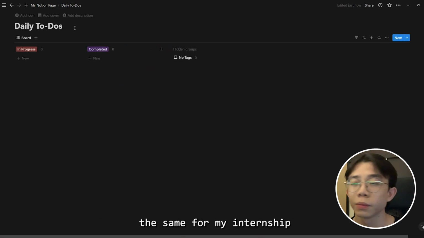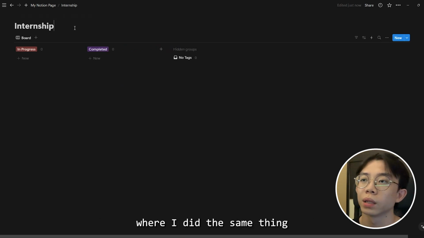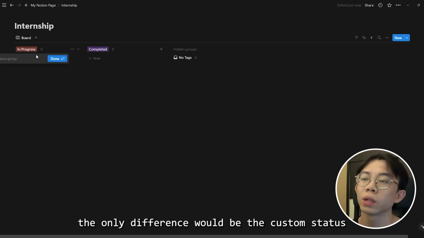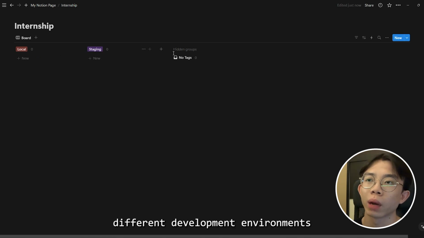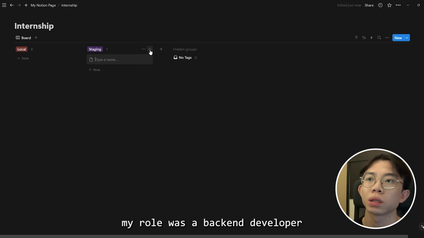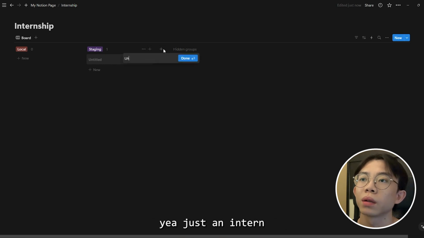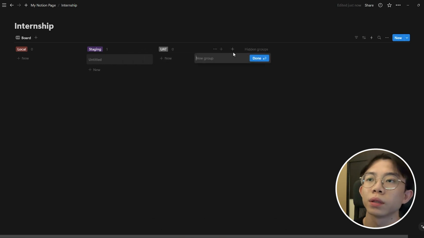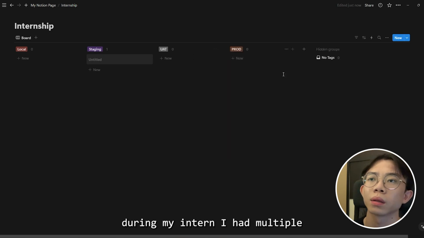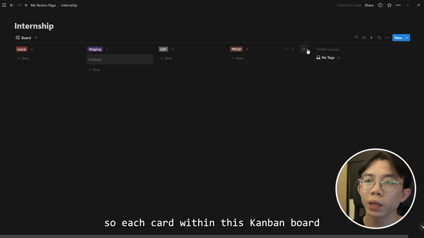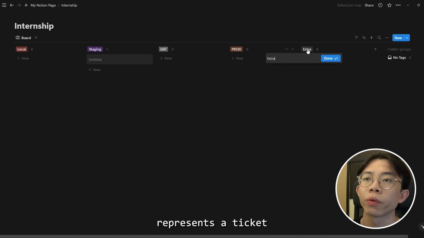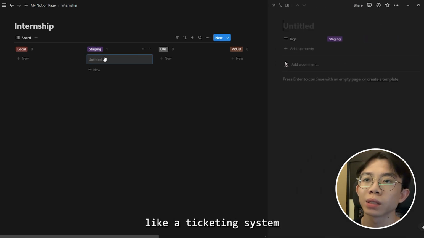This also applies same for my internships, where I did the same thing. The only difference would be the custom status that I will change it to the different development environment, since my role was a backend developer. Yeah, just an intern, and during my intern I had multiple environment for development, staging, UAT, and production as well. So each card within this Kanban board represents a ticket, like the ticketing system here.